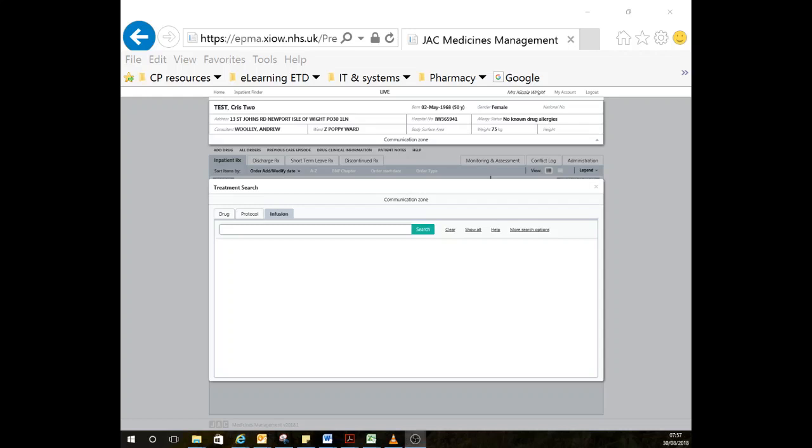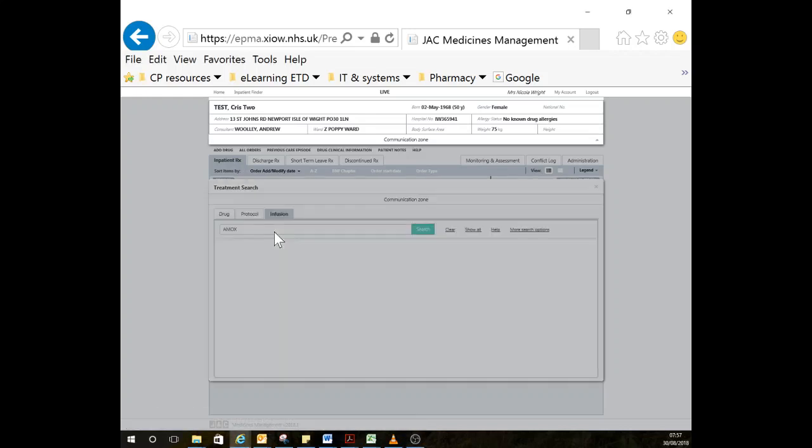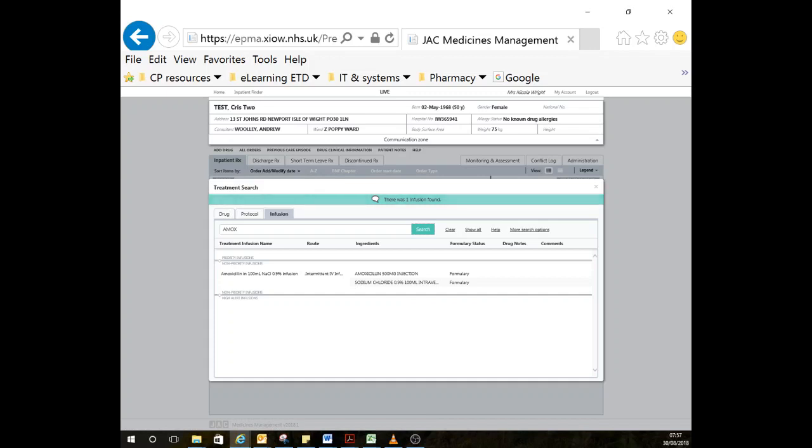Prescribing of infusions is a little bit different. So when you've gone to add drug and you get your treatment search up, make sure that you're on the infusion tab and then start typing in the medication. And you'll see, as well as amoxicillin, my medication, it says in 100 mils of saline, sodium chloride 0.9% infusion. And you'll see listed under the ingredients, there's 2 items.